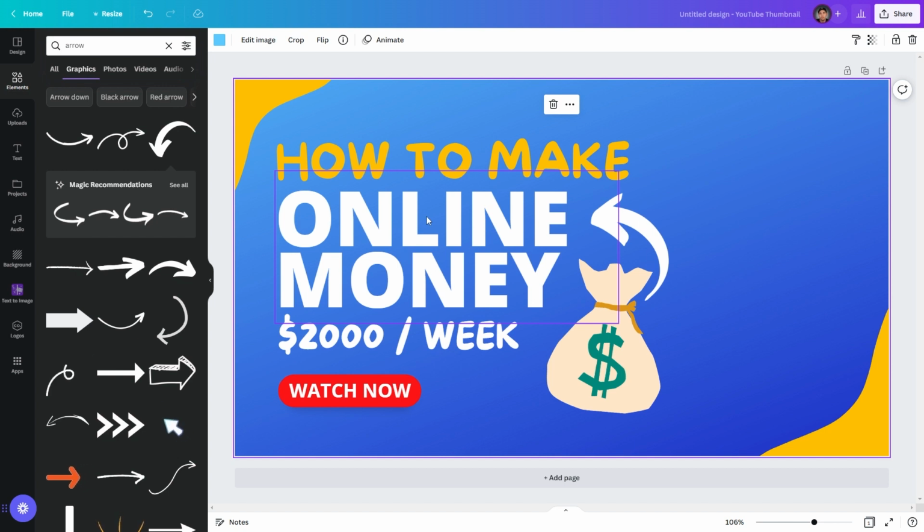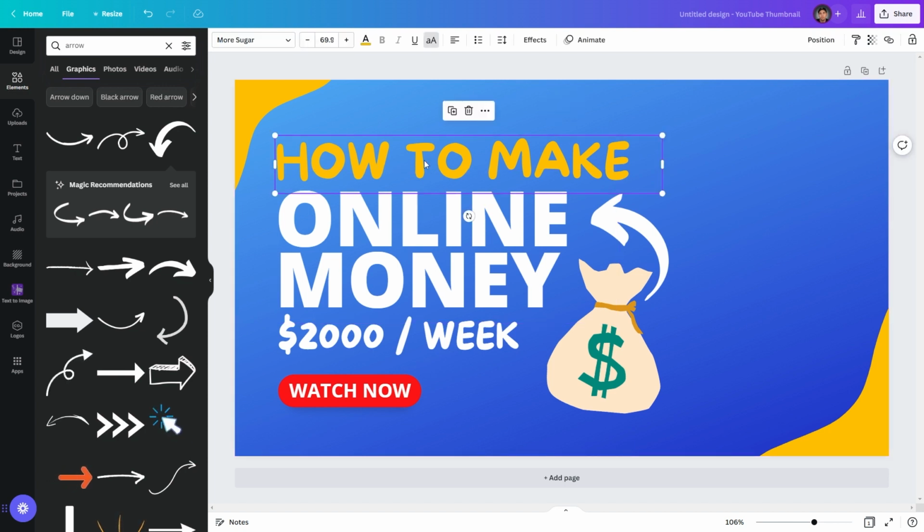Next, we're going to do the same with text. So as you can see, we already have text on this project. So first, I will show you how to customize the text that you have just here. So simply click onto the text that you want to customize. I'm going to click onto the second block of text just here that says online money. And then you have all of these options at the top just here.